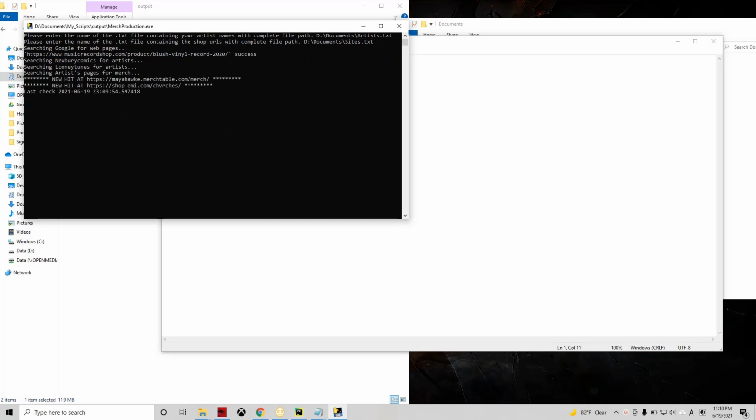All right, so now we have the results, and it says we got a new hit at these two merch pages, which as I've already checked them out before, I knew that we would, and here they are. So after this, it'll just continue doing the same checks again, and instead of saying new hit, it'll just print out the previous hits.